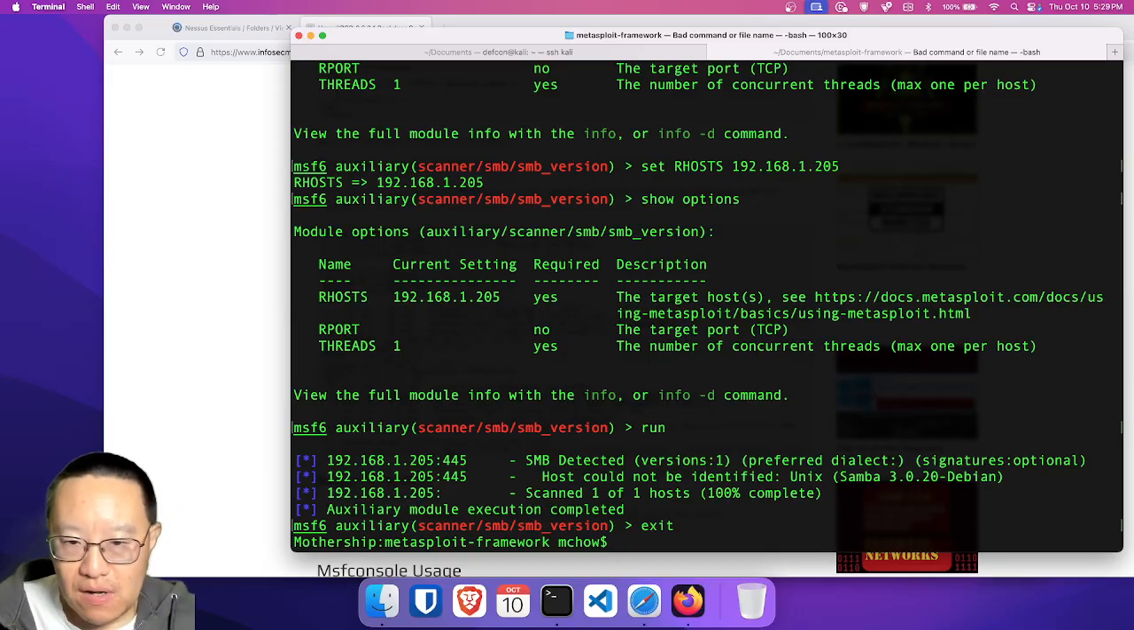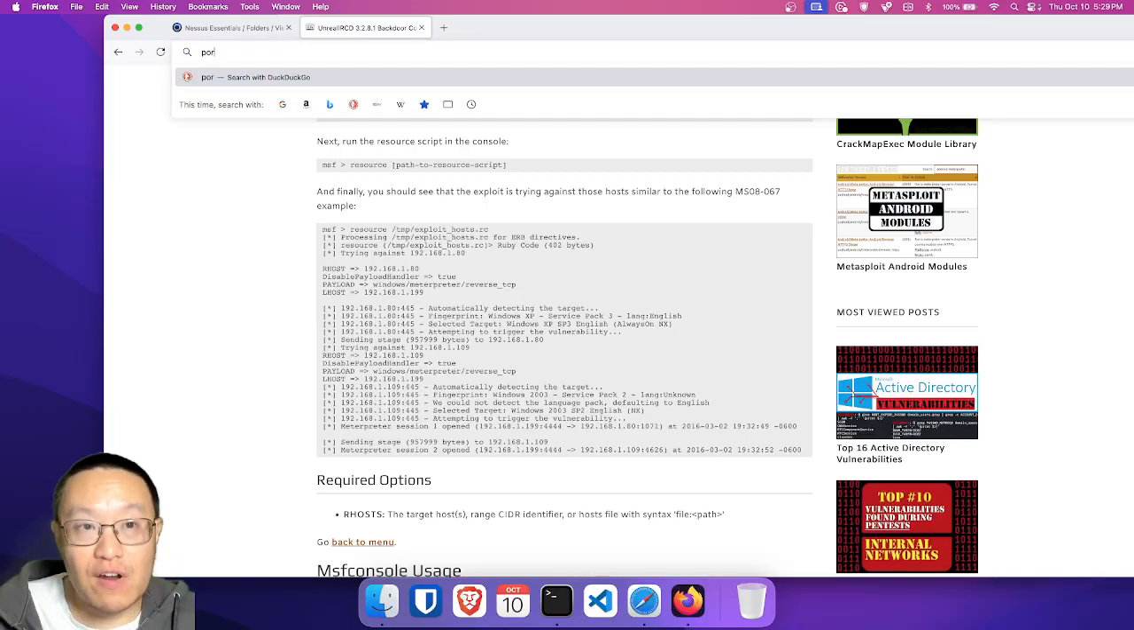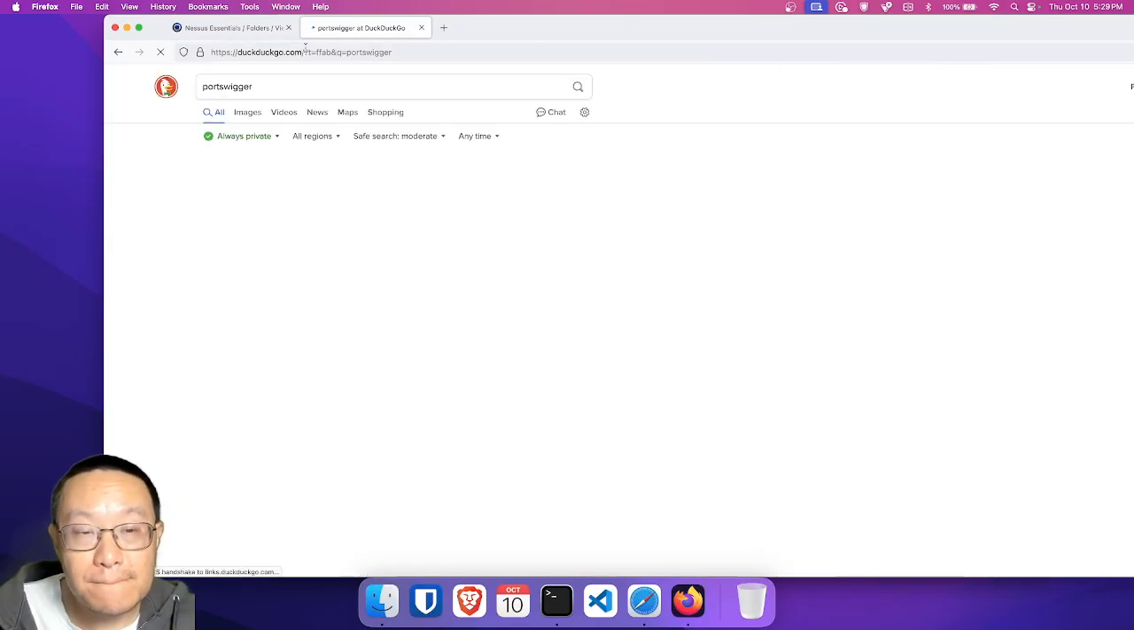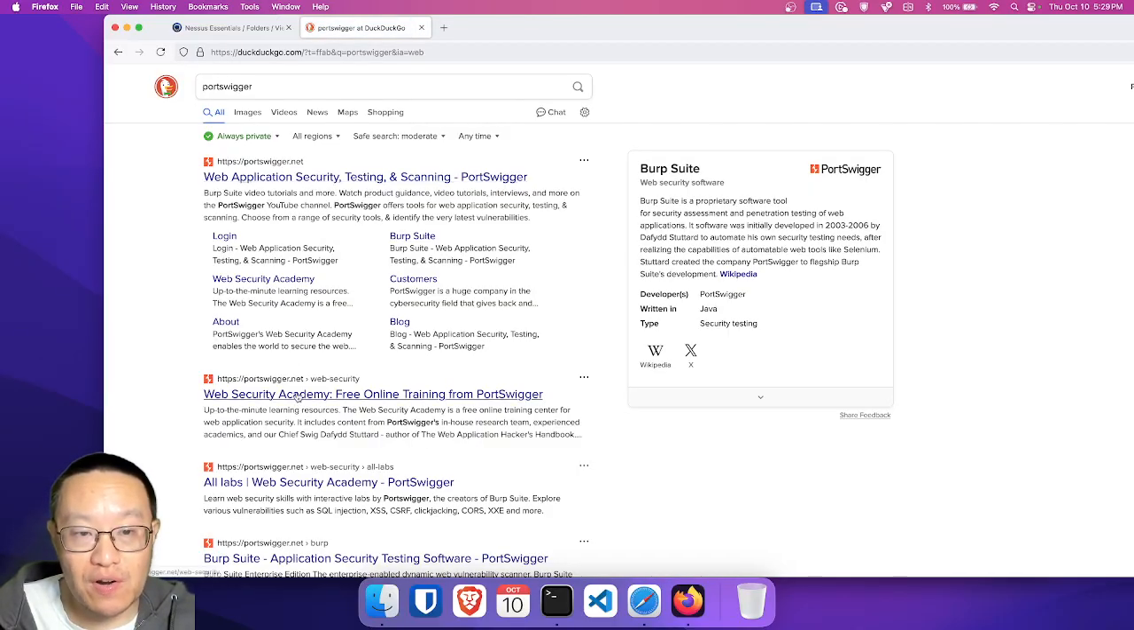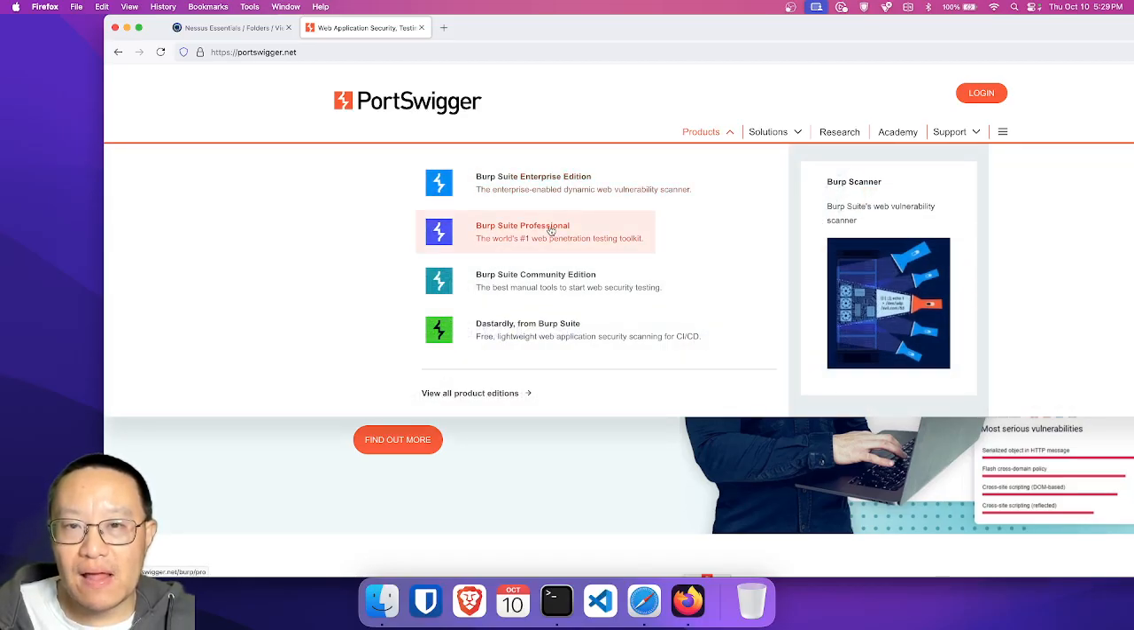Burp Suite. We're going to use Burp Suite next week. But what Burp Suite is, by my friends at PortSwigger. Is it portswigger.net? Yeah, portswigger.net. I thought it was. Their famous tool is called Burp, B-U-R-P. Go to products. Now there's an enterprise edition, there's an annual cost, there's a professional, and the one that we would like to use is the community edition. Best manual tool to start web security testing.